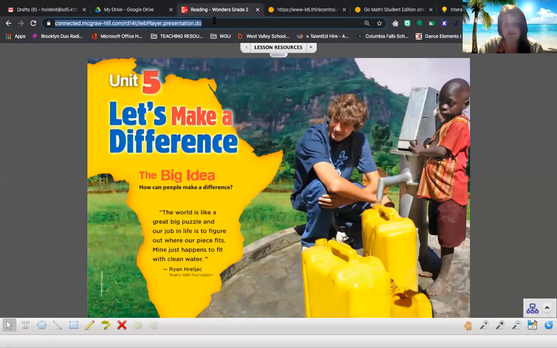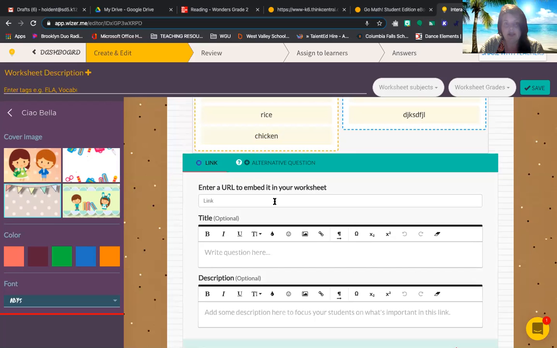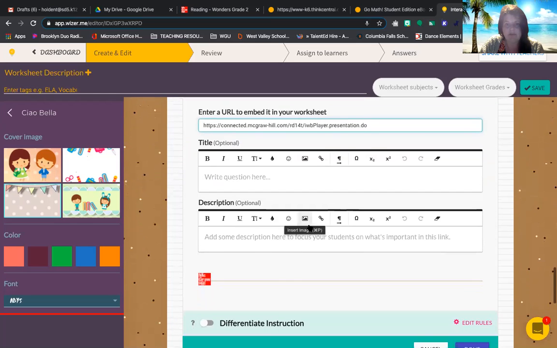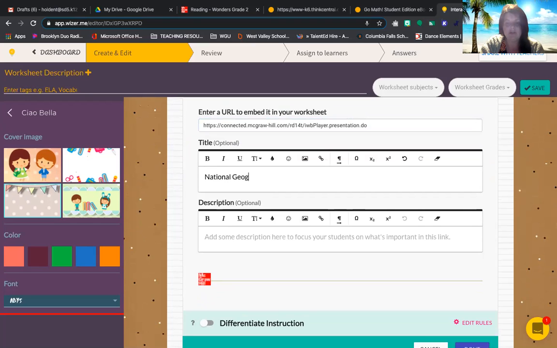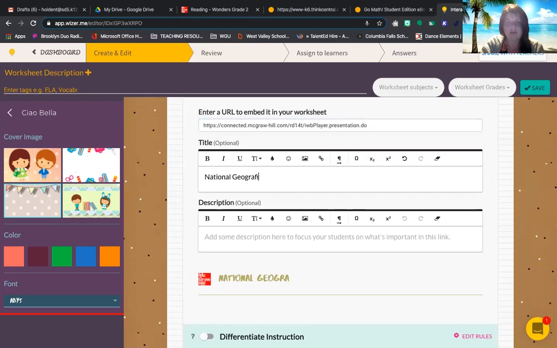The link you get up here, so you hit Command or Control C, and then here in your worksheet, you're going to enter your link here, Control V. All right, so now there's a link here to that item. Obviously, I'm not going to give them a link to our teacher page, but then you can give them a title. So say National Geographic Waters. And it's going to put that with the link.